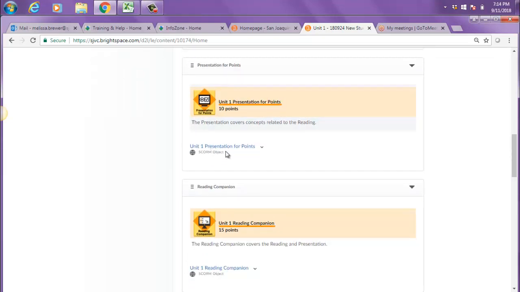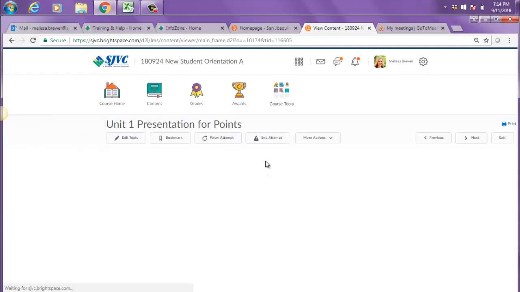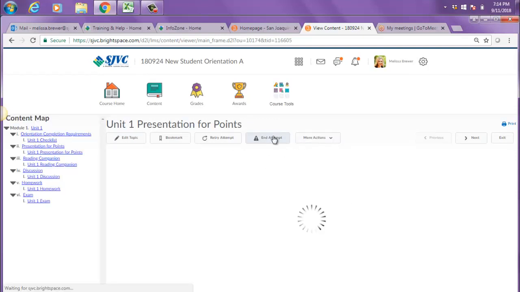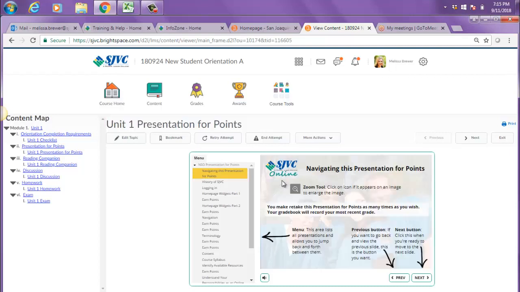The first assignment is the presentation for points. We will click on that and it will open up into a separate window. Presentations for points are automated programs where you will be watching some slides and then answering questions and receiving immediate feedback on those assignments. So once it loads, the first thing you'll see is the navigation slide that tells you how to go through the presentation.